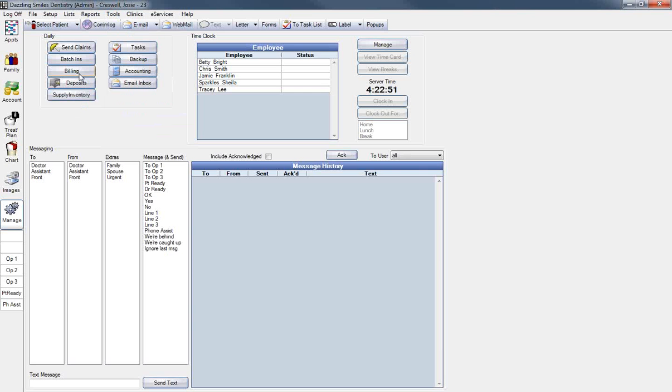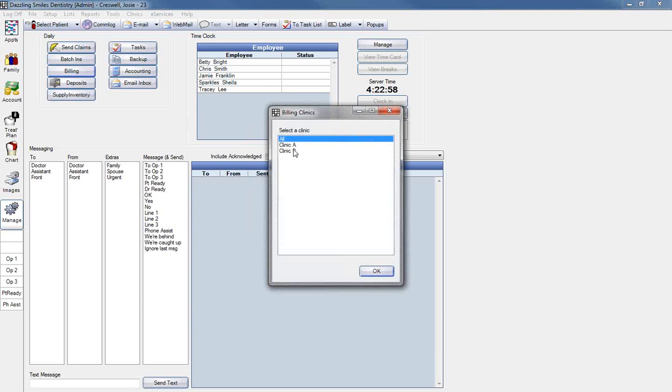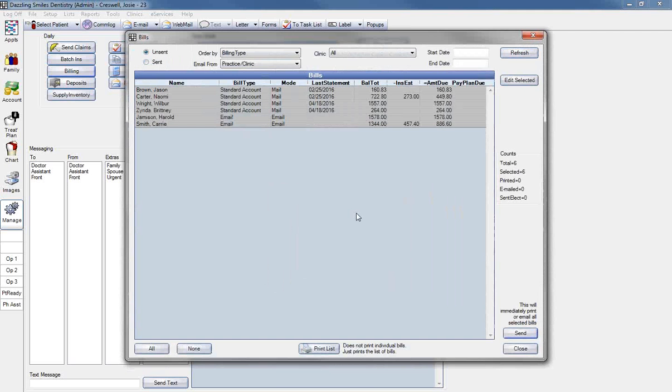Once you've done those items, you can go ahead and click on the billing button in the Manage module. If you have clinics enabled in your Open Dental database, you're going to have to choose which clinic you would like to send statements for, or you can do all clinics if you like. I'm going to leave mine set to all. Now normally when you come in here, this should bring up the billing options window, but you're going to notice that mine came up to a list of bills.